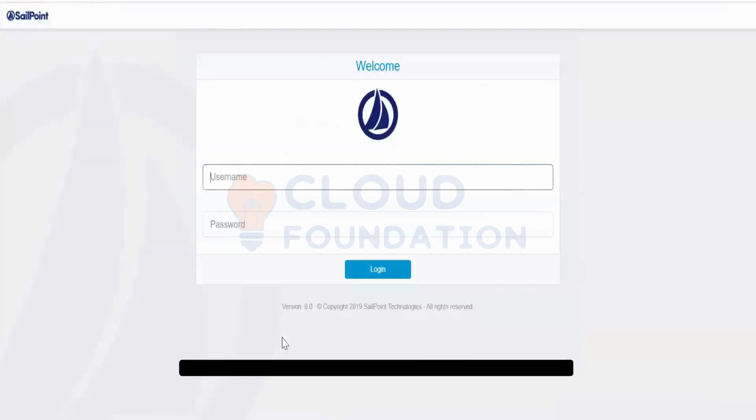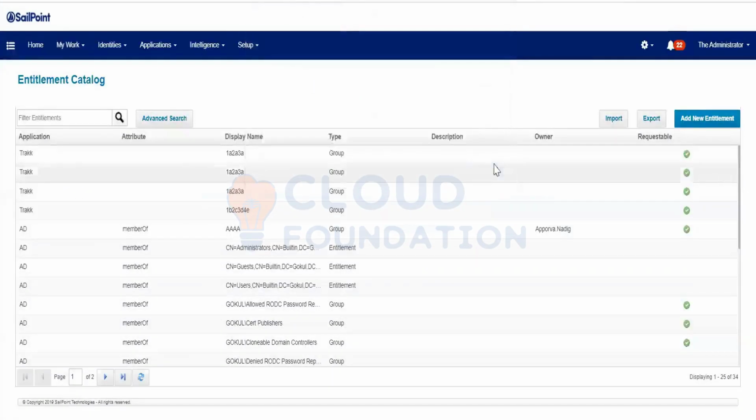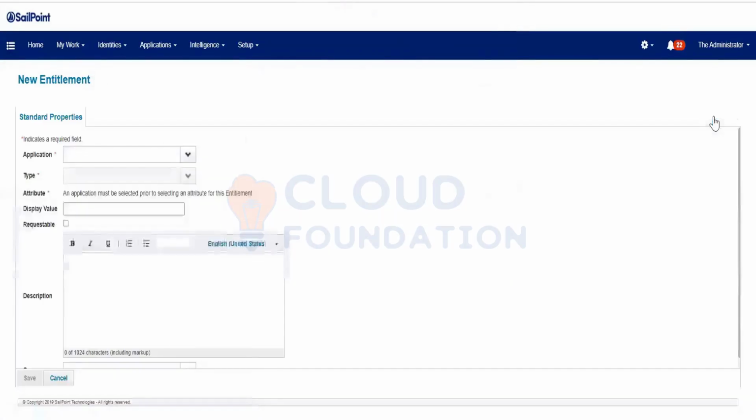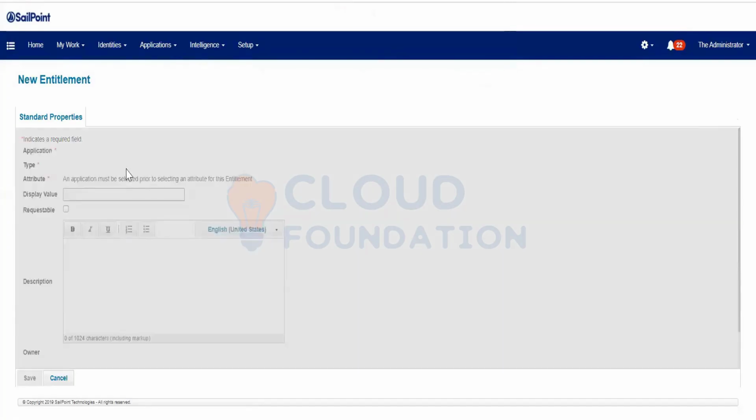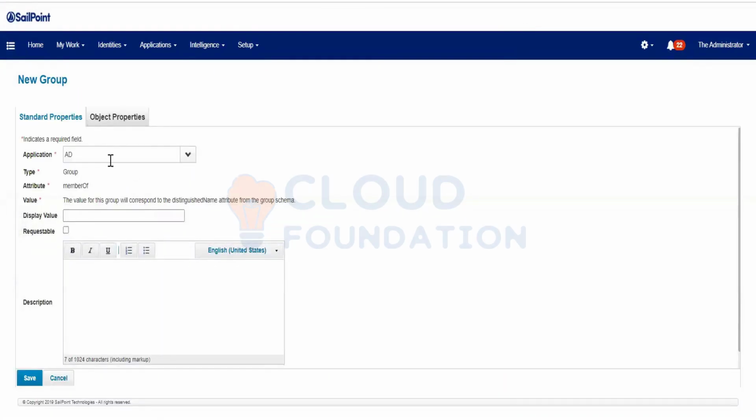So now I'll go to SailPoint, admin. We'll go to entitlement catalog and click on add new entitlement. So who will provide this information basically? The ID admin, the application team. Correct. Because they are the ones who want us to create the entitlement, right? So they will provide all the information.